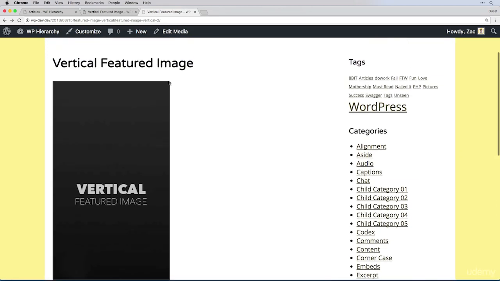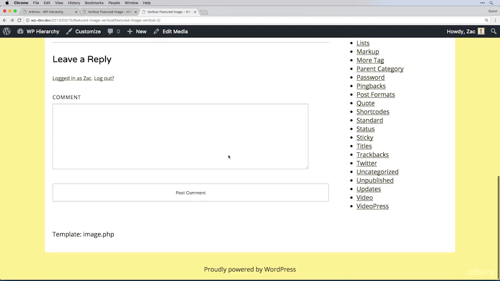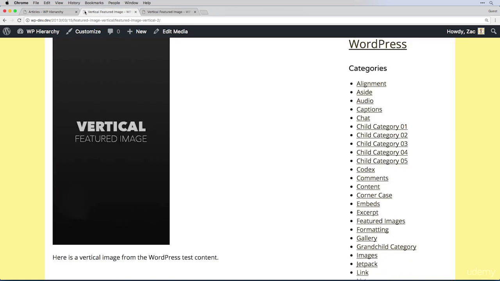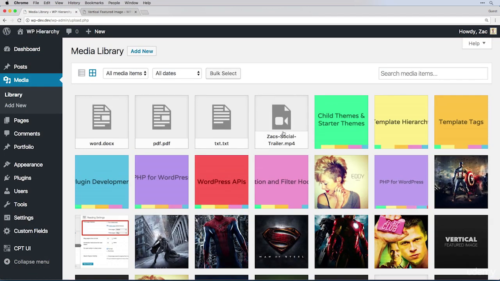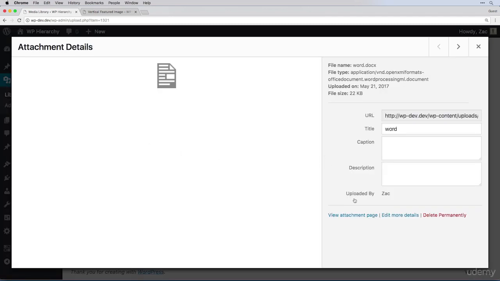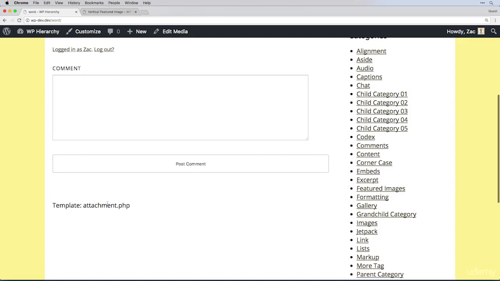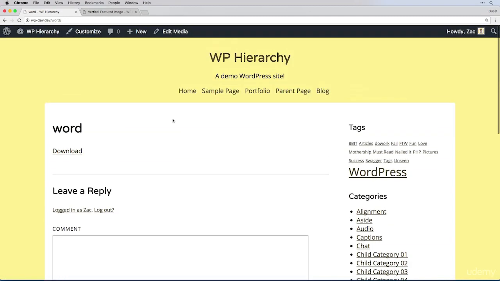But because we're really just focusing on the template now, we've got image.php working, and if we were to come in and, let's say, open up our Word doc and view that attachment page, notice it's still falling back to attachment.php and working that way. So we've got an image.